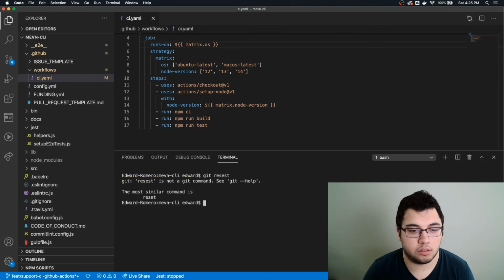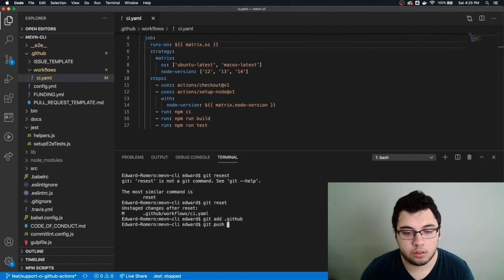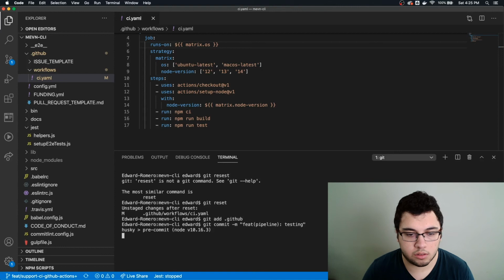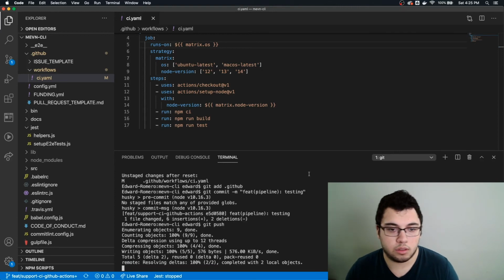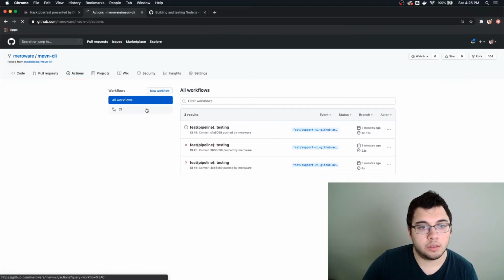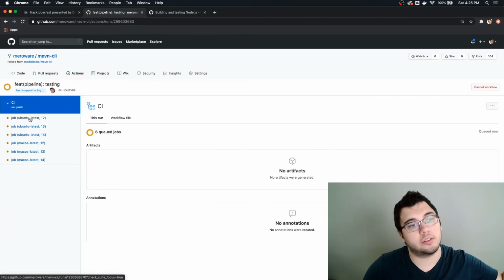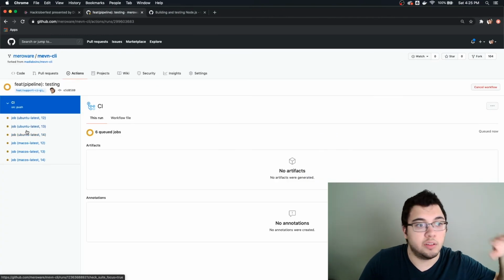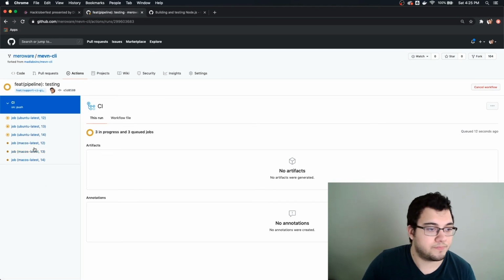Okay. Let's do the same test. Cool. And then when we go to our pipeline, it should trigger that, and you're going to see multiple jobs being created. Cool, there. So you'll see that it says ubuntu-latest 12, 13, 14, and then macOS latest 12, 13, 14.